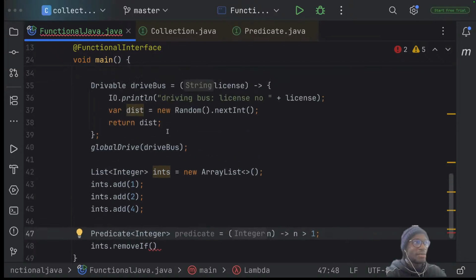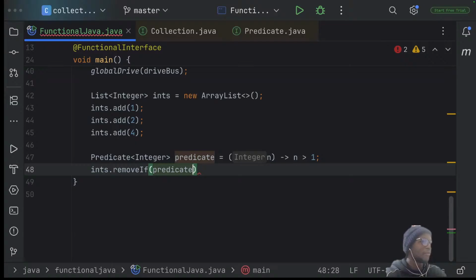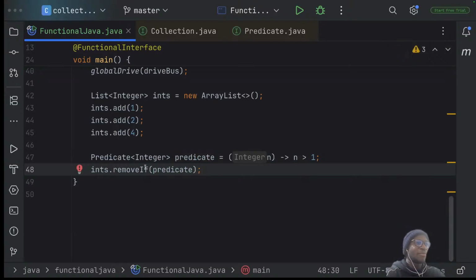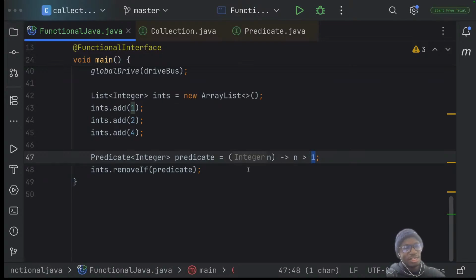And just like we did with the global driver here, we can pass that predicate to our removeIf function. So if we pass it to the removeIf function, what will happen inside? It will check as it runs through the numbers in the list. Remember, we are calling this on this list. Is 1 greater than 1? If so, remove it. Is 2 greater than 1? If so, remove it. If 4 is greater than 1, remove it. So this is the condition that will determine whether an element is removed from this list or not.